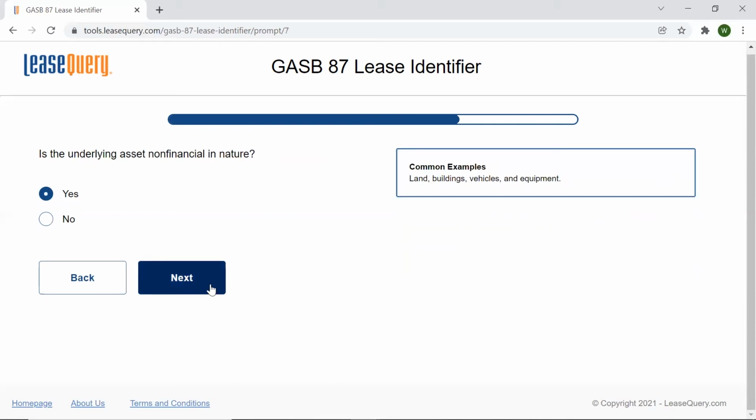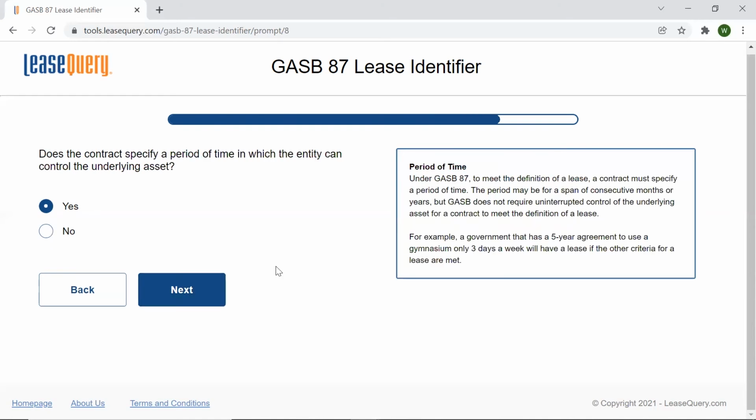Is this an underlying asset non-financial in nature? So is it land, buildings, vehicle, equipment? We'll say, yes, it is. It's not a financial asset. Okay. Well, then the next question is, does the contract specify a period of time in which the entity can control the underlying asset? We've determined we have control, but does it also specify a certain period of time when we have that control? And this is where it gets a little gray, because under GASB 87, GASB is actually the only one that has this distinction that it does not have to be uninterrupted control.